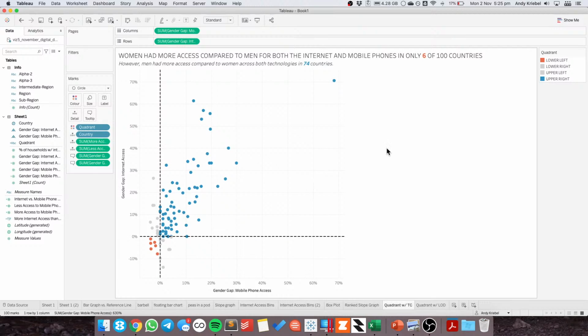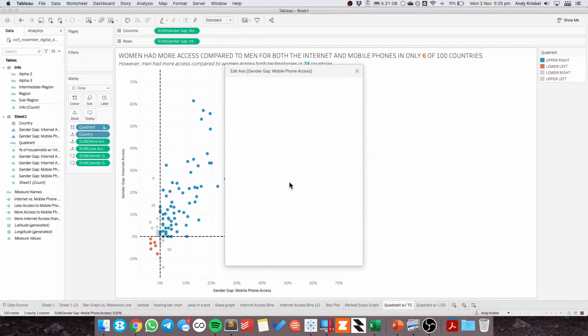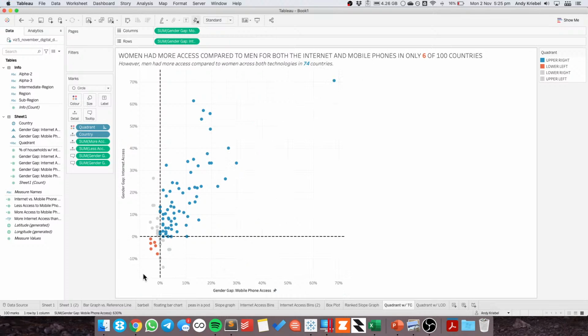Okay, so I think that's pretty good. Now I need to rearrange these so that the blue is in front of the grays. Okay. So I think that's good. And I think I'm going to try one more thing. So create calculated field. I want to set the axis on both of these to be the same. So let's go from minus 0.1, let's say, this one.